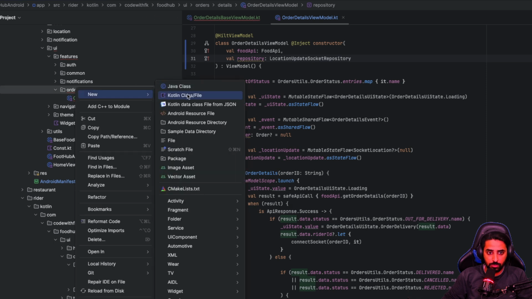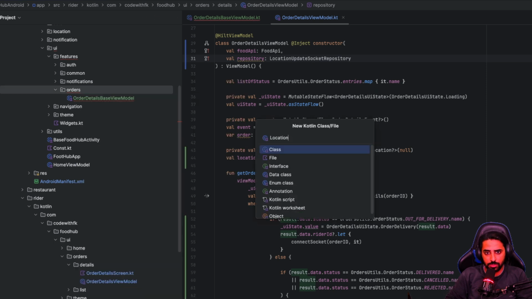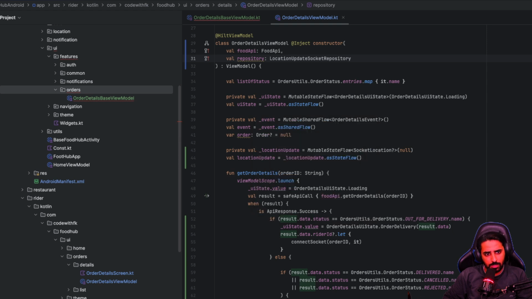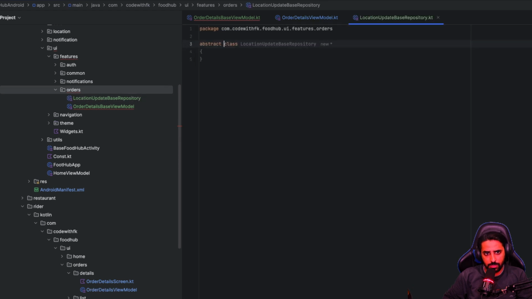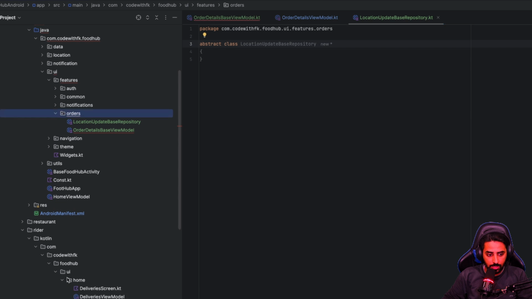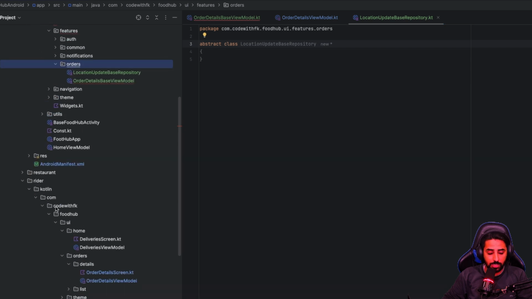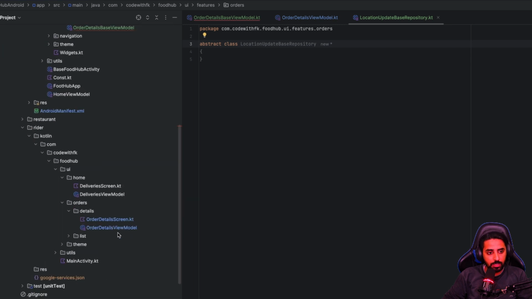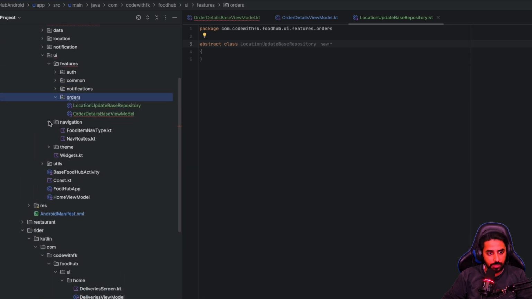So I'm going to create one more repository over here as well, and that is going to be location update base repository. Okay, and this is going to be an abstract class. The reason we will be using this as an abstract class is because we will create some sort of customization, because in case of rider we want to post the location update as well, but in case of user we just want to listen for the messages and not much. So these kind of things will be done over here.